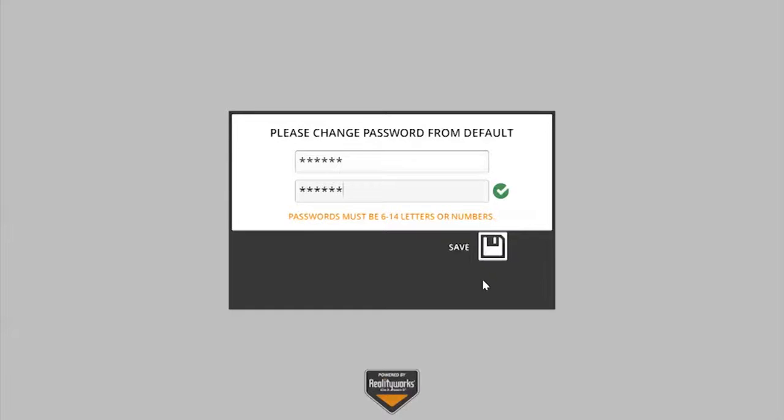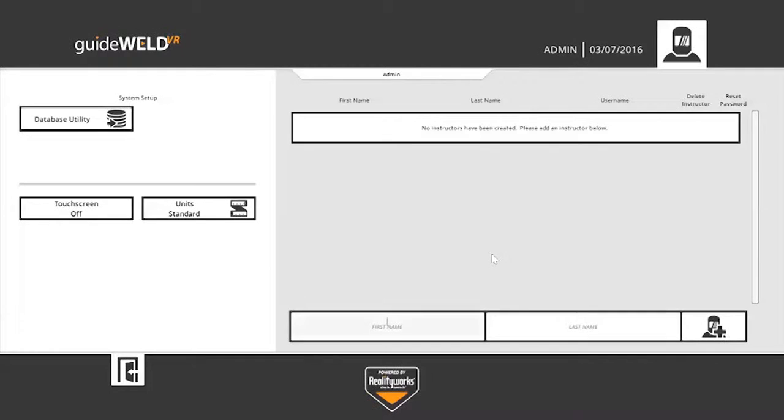Once you enter in a password on the top line, enter the same password on the second line, and it will tell you with a green check mark that both passwords match and we're ready to click save. After clicking save, as you can see, we are now logged in as an admin, which is indicated in the upper right-hand corner of the screen. In the box on the right side, you will see a message indicating that no instructor has been created yet and that we are able to do so below.